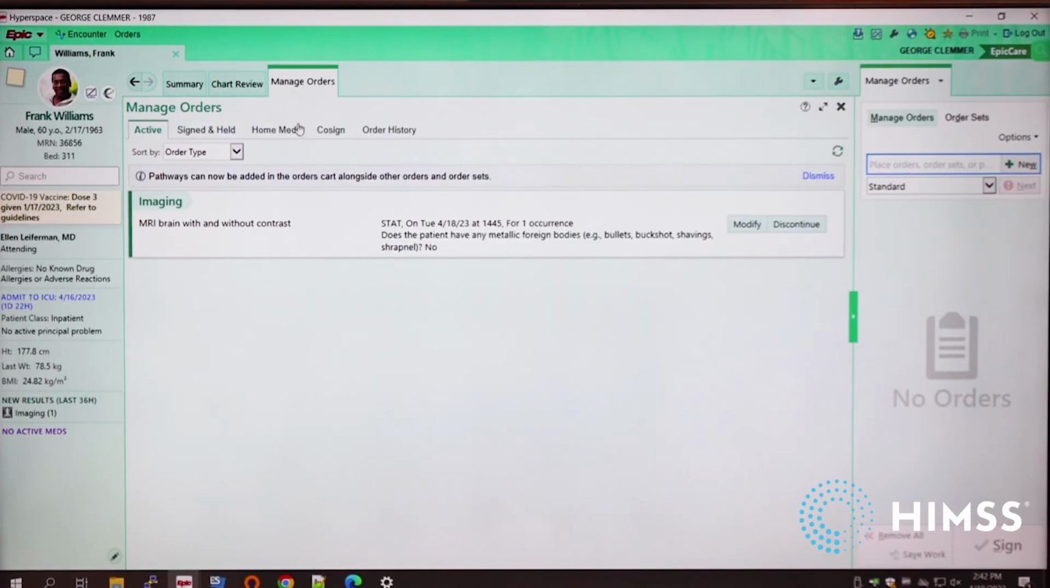Opening up Frank's chart, we can review the findings from the MRI and make decisions on how to move forward with Frank's treatment.